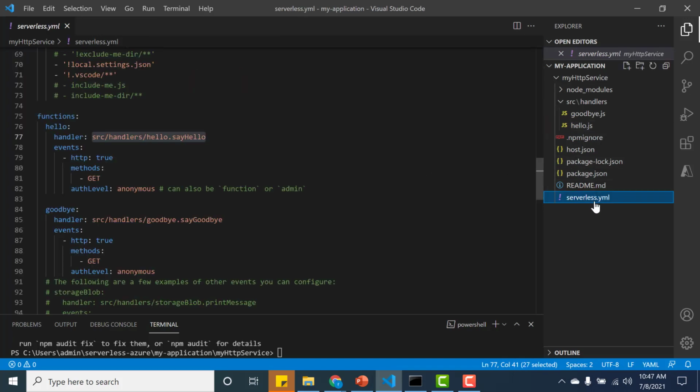Again, let's go back to the serverless.yml file. Then we have the events. The first event is always the trigger. The trigger is again HTTP. The method is a get method. This auth level represents whether you want the HTTP endpoint to be anonymous so that anybody can access it, or you want to make it protected by having either function or admin. If you have function, then you also have to attach the function key with the URL. And if it's admin, you have to attach the admin key to that endpoint. For the time being, let's leave it as anonymous.